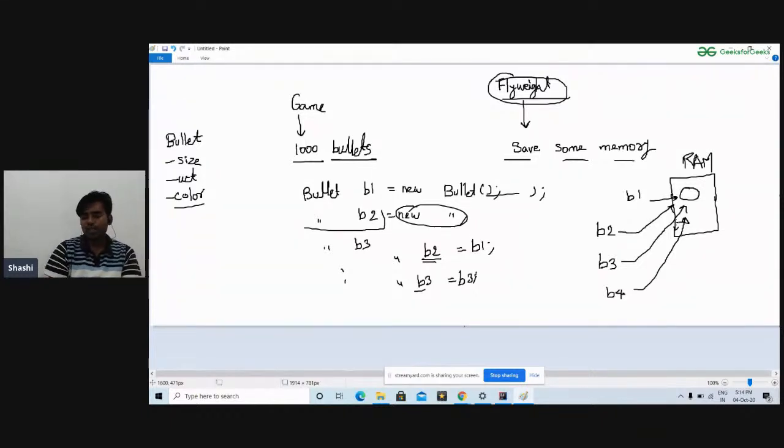Okay, so I was asking why we'll have 1,000 objects in the same. So let's say if you're designing a game, in that game you will have 1,000 bullet objects, right? You need 1,000 bullets, right? So in some cases we might need 1,000 objects, right?